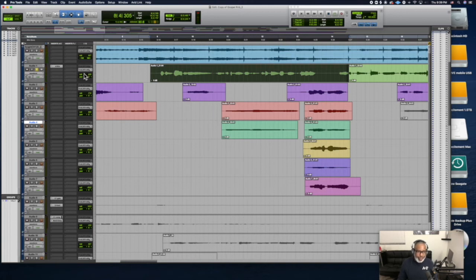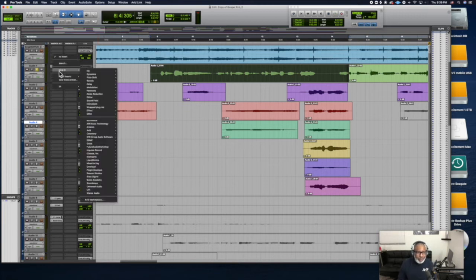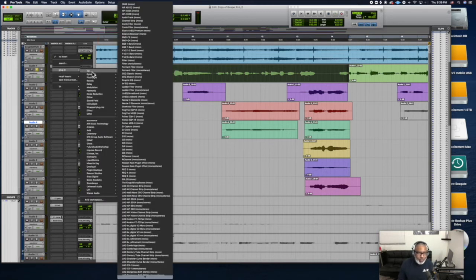So I'm going to leave it like that. You can hear it a little bit, but not much. Next thing I'm going to do is put an EQ on it. Put a Q10.